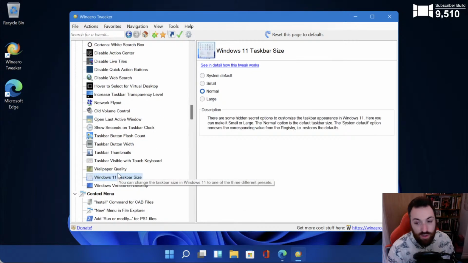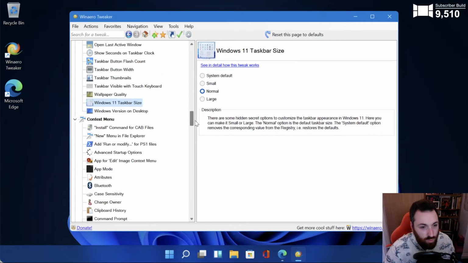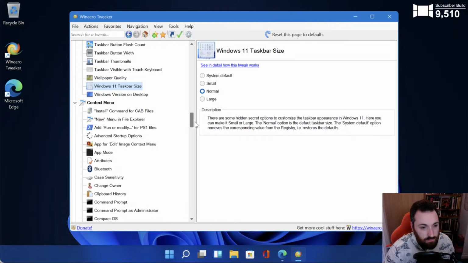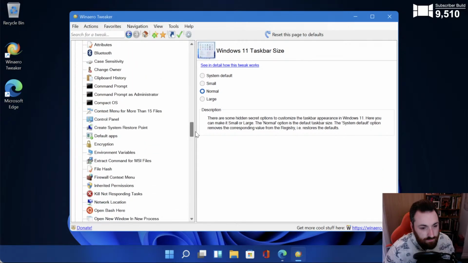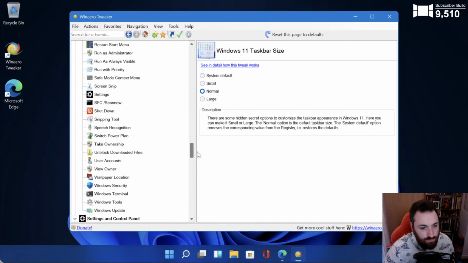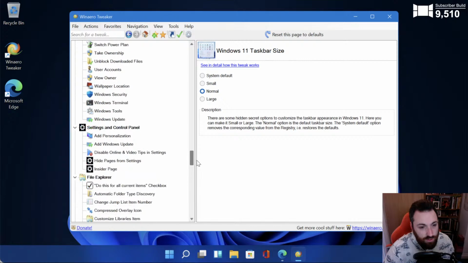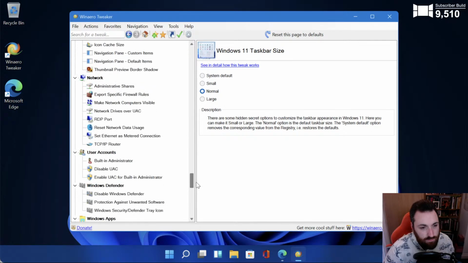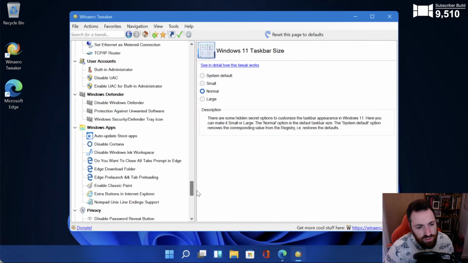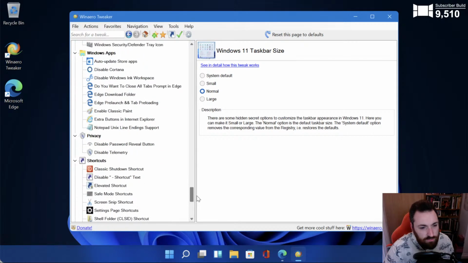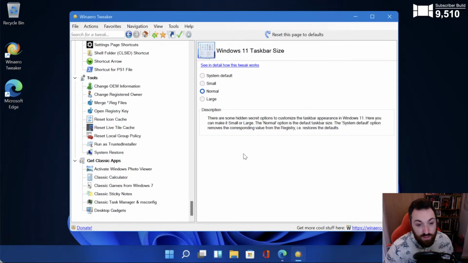Okay, what else is new though? Windows 11 taskbar size. Oh, okay, so look, it lets you do that registry thing quickly. Change the taskbar size. Awesome. There's definitely a lot of options here. I don't know if there are any other new options. It could just be those two, but I could be wrong. Anyway, this is a great app if you love customizing Windows. As you can see, there's loads of options. If you've not used it before, I would definitely recommend it.